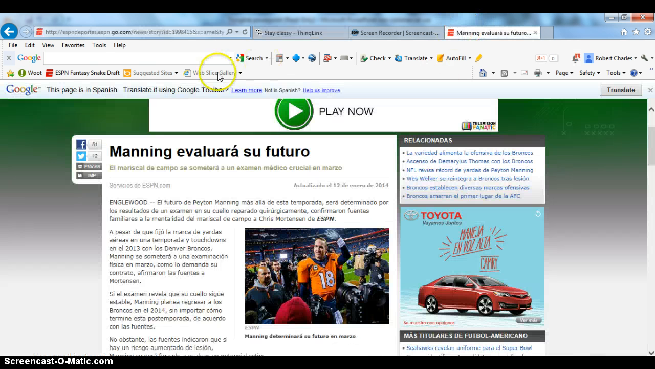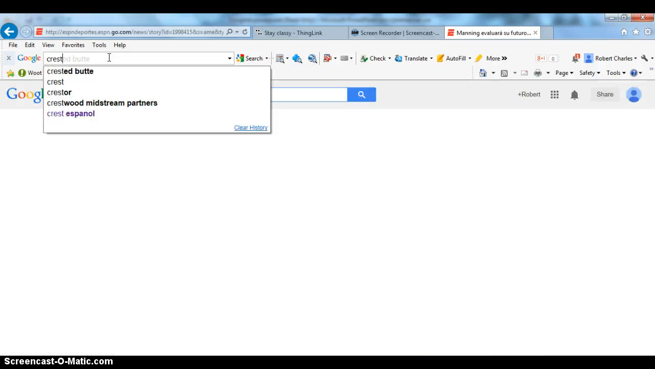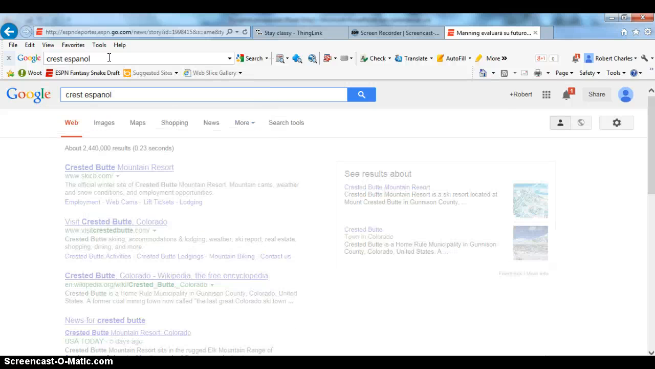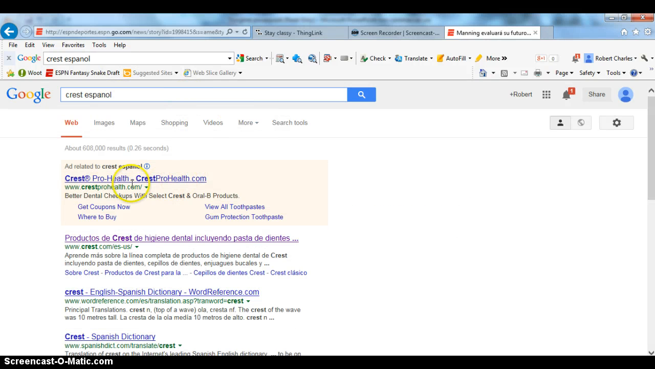So I'm going to come up here. I don't know if I can find anything, so I'm just going to think of a company. So the first thing you can think of whenever you think of teeth is Crest. So I'm going to say Crest Español and see if anything comes up with that. And this first one doesn't really look promising. This is all in English.